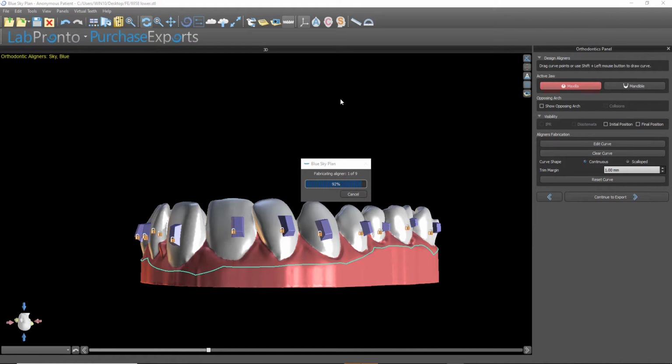Okay, I paused the video not to take up your time. We finished creating the aligners for the maxilla. Now it's running through the process creating the aligners for the mandible. I'll pause this for now as well.